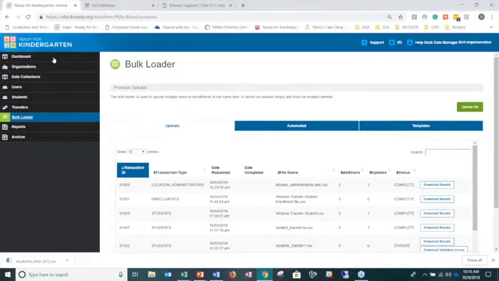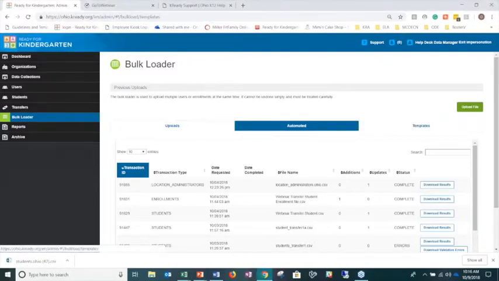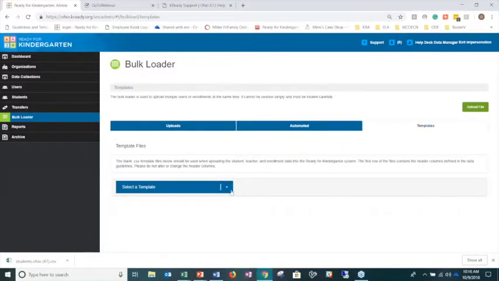When you are first signing in as a help desk manager, the easiest way to add information is through the bulk loader. So you want to go to your bulk loader section here. You want to then select your template. Here you have the drop downs of which template.